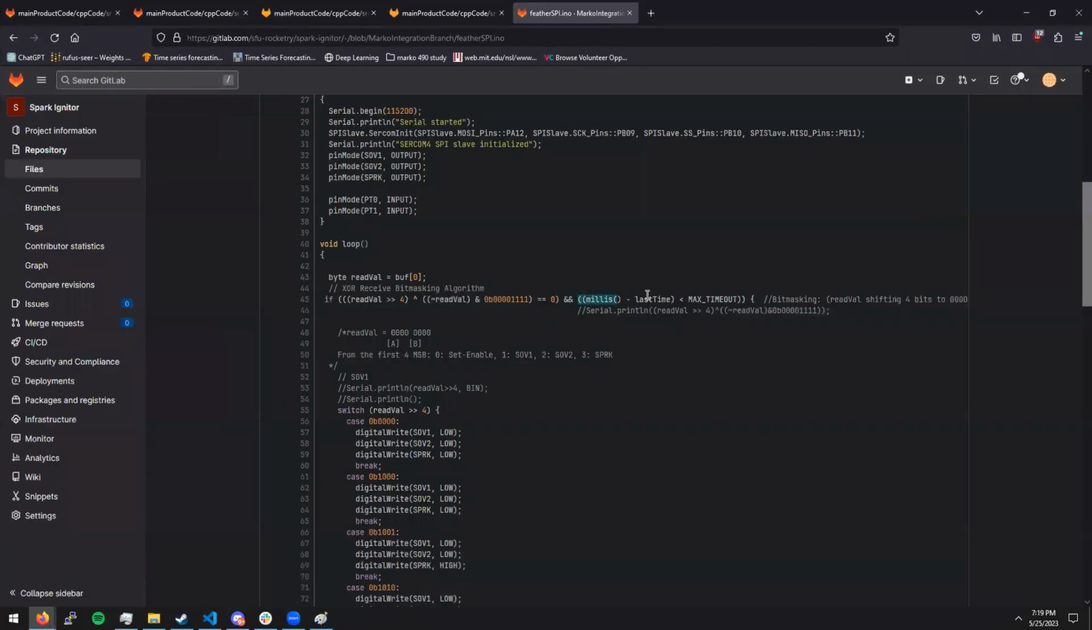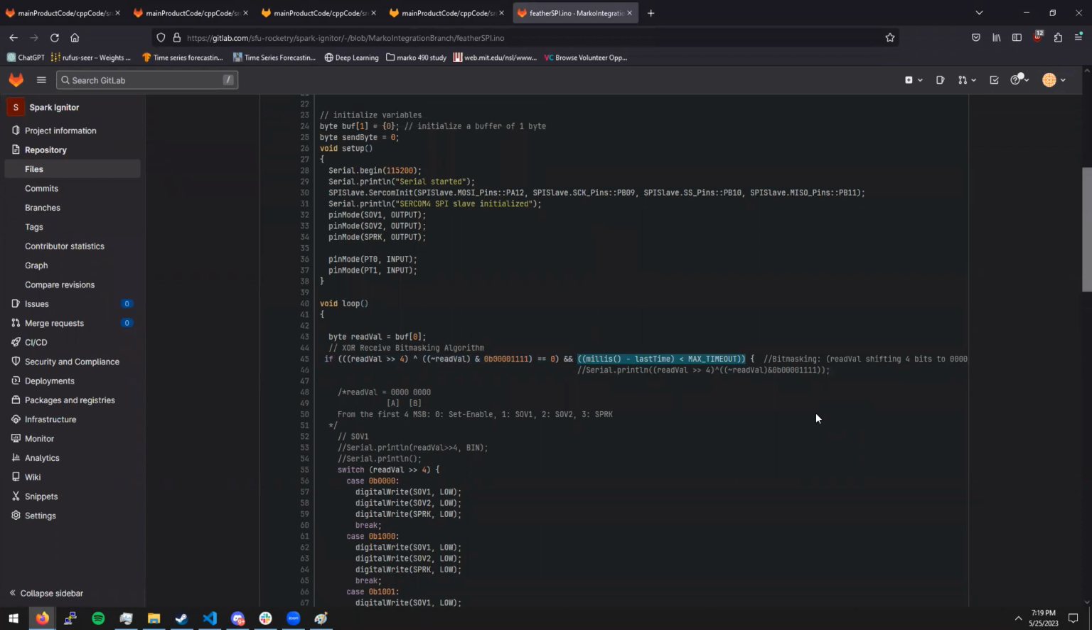What we also have is a timeout similar to the Arduino watchdog. Basically, if there's been too long since the last message, then we time out. We say, oh, something's gone wrong, and we just close everything.